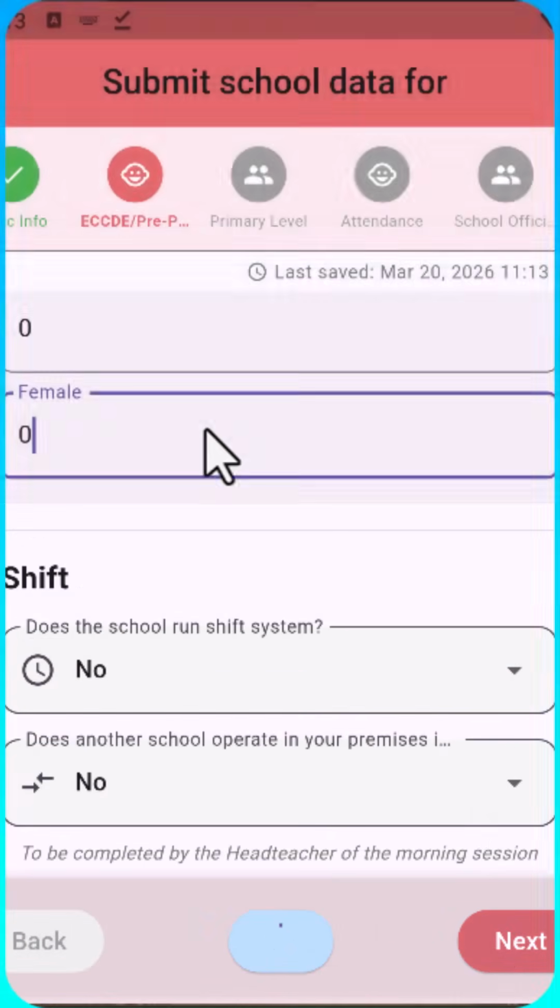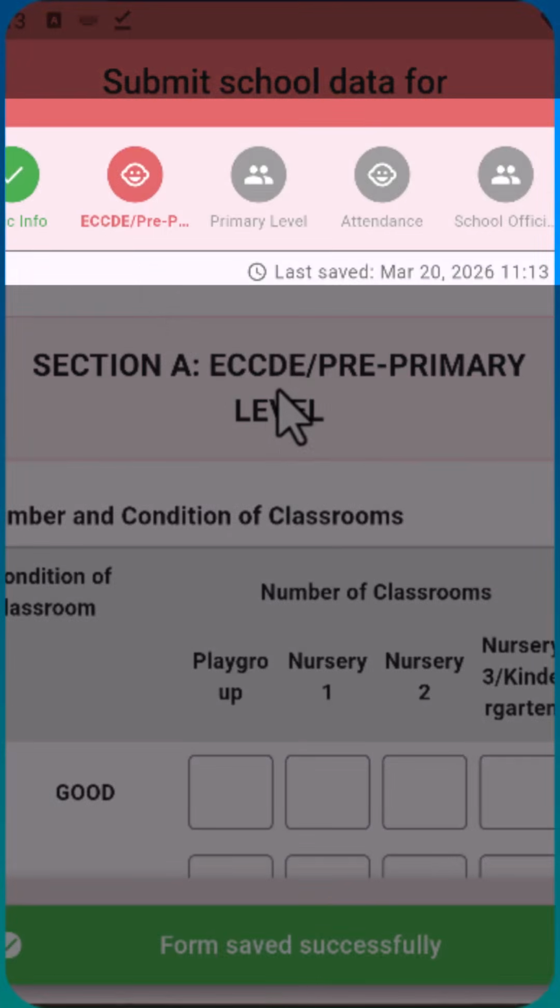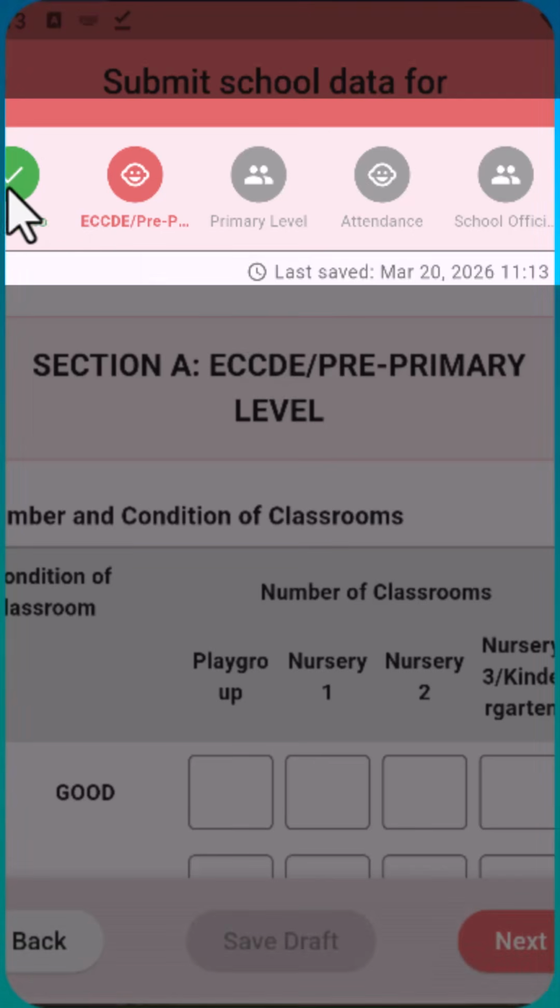If you notice, as soon as it moved to the next section, the previous section where we were coming from has changed to this green color, and it has also given us a pass mark. It shows that I have filled all the required information. So when you move on to the next section and the previous section is not changing to this icon that we can see here, and the color is not changing to green, it means that you have not made all of your entries. Now we have come to the ECCD pre-primary level.